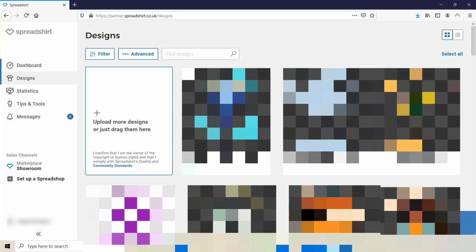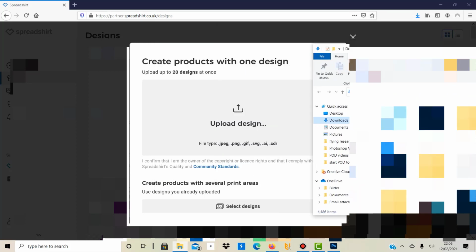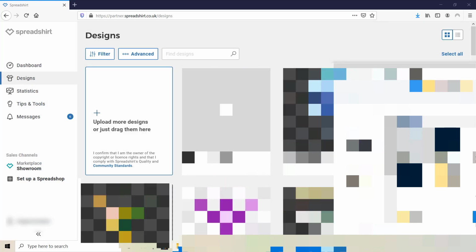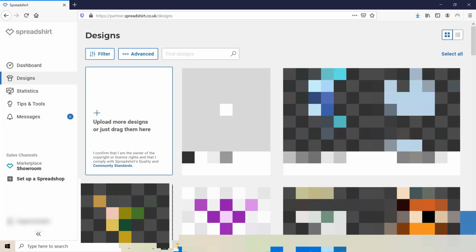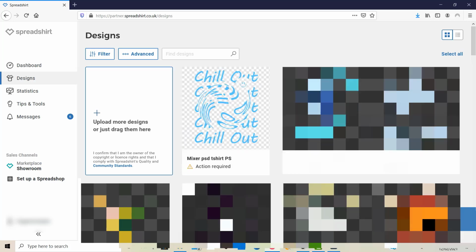When you are in your dashboard and you click on designs, you can click on upload more designs or just drag them here. You don't only need to upload just one, you can pull several in. But I'll show you one example here. This is one of my designs. You upload it and then it's processed. We'll wait a few seconds because when it's processing, you can't really do anything with it.